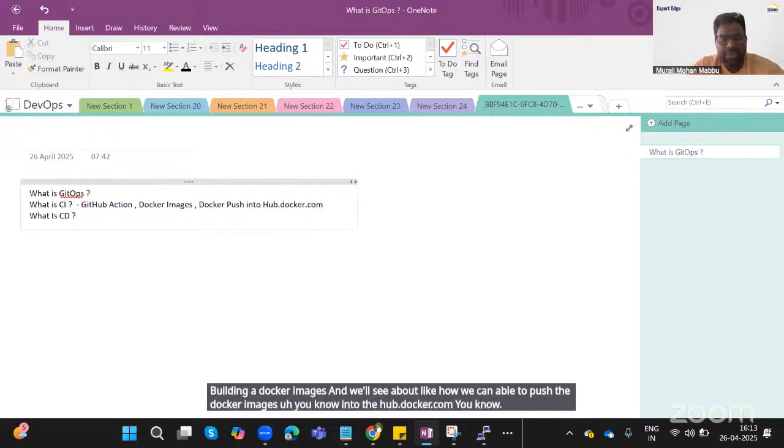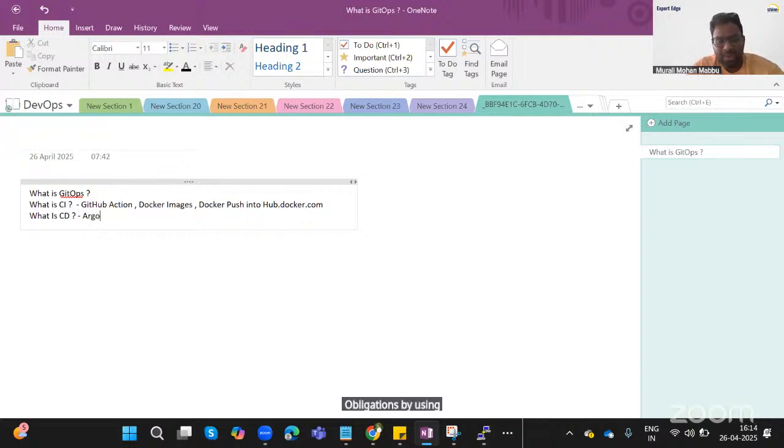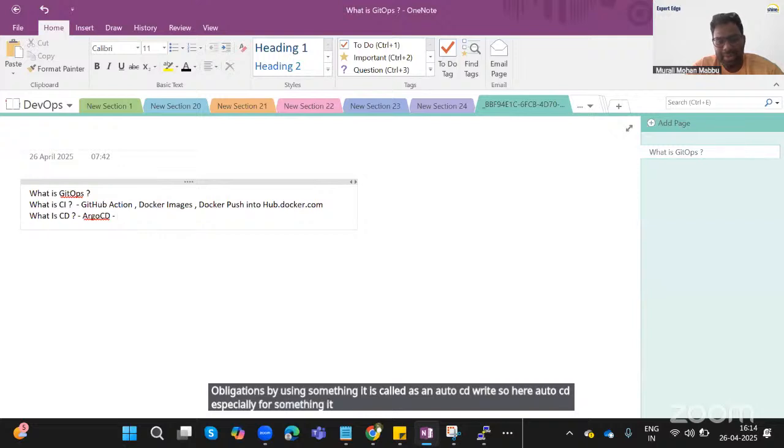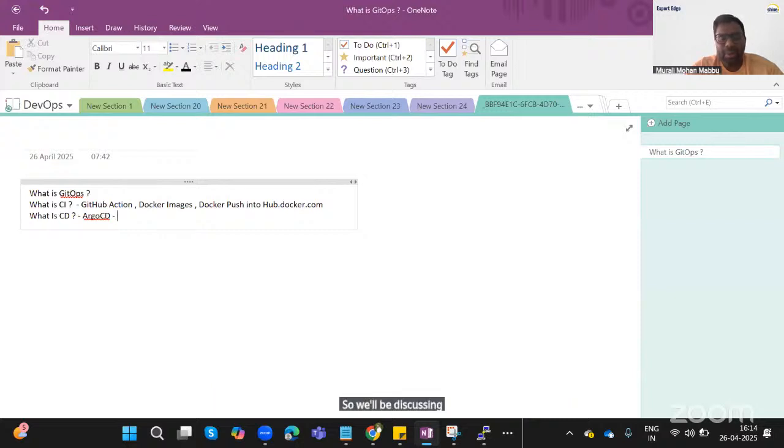This is the first thing that we'll be discussing about, the CI part. In the CD part, we'll be discussing how we can deploy the applications by using something called Argo CD. Argo CD is especially for the Kubernetes platform. It is especially for the Helm charts. So we will be discussing what exactly is meant by Argo CD.